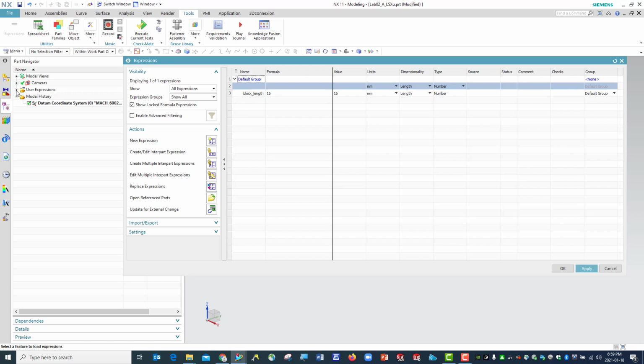If you expand your user expression, you will be able to see that. Okay, we will create block height, say 25, same unit millimeter, and block width, let's say 90, and hit apply. Right, so you can see the default group.